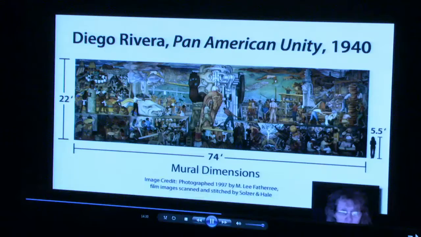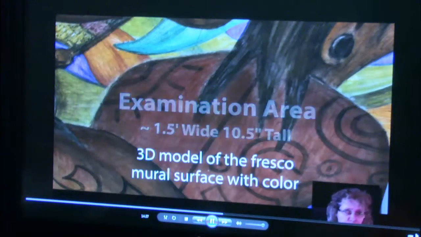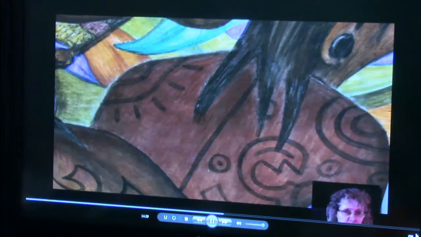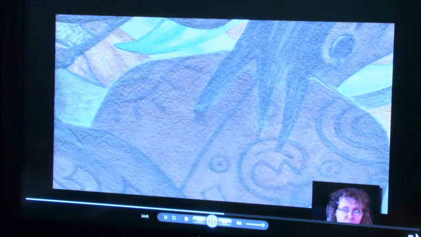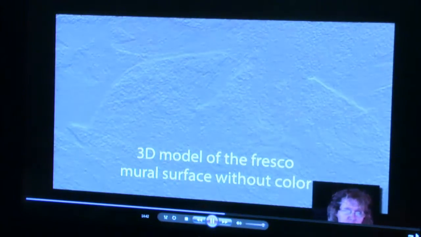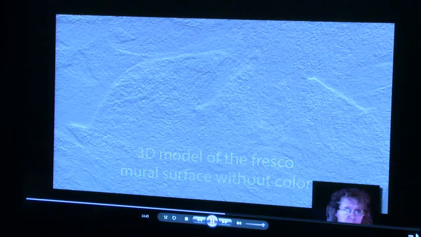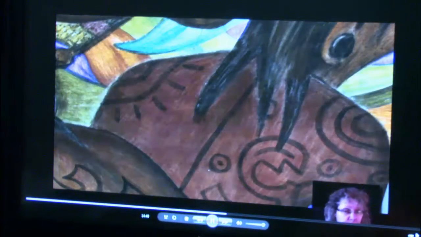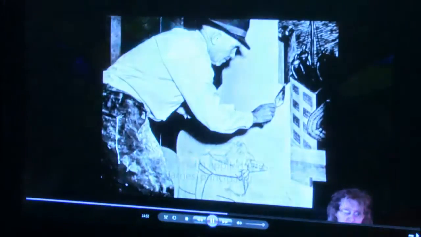Here's the full set of images from that campaign, and then here you can see the overlaps as we zoom in. This is another short video that shows the mural surface, and you can see here as the color goes off that we actually have in the geometry in the surface of the mural the information about Rivera's brushstrokes. So we can see the real details within the surface.